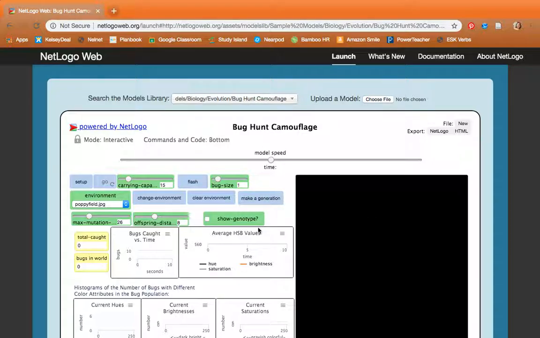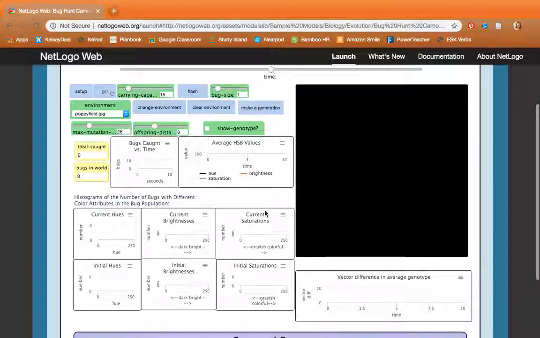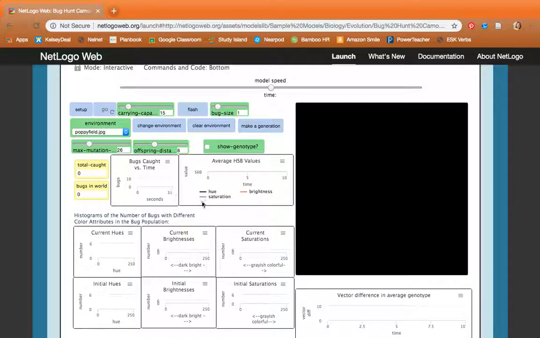Alright, so you can see I've pulled up the bug hunt camouflage simulation to help us answer the question, how will characteristics change over time? What role does the environment have in creating such a change? So here you can see all the variables we mentioned Tuesday during class.